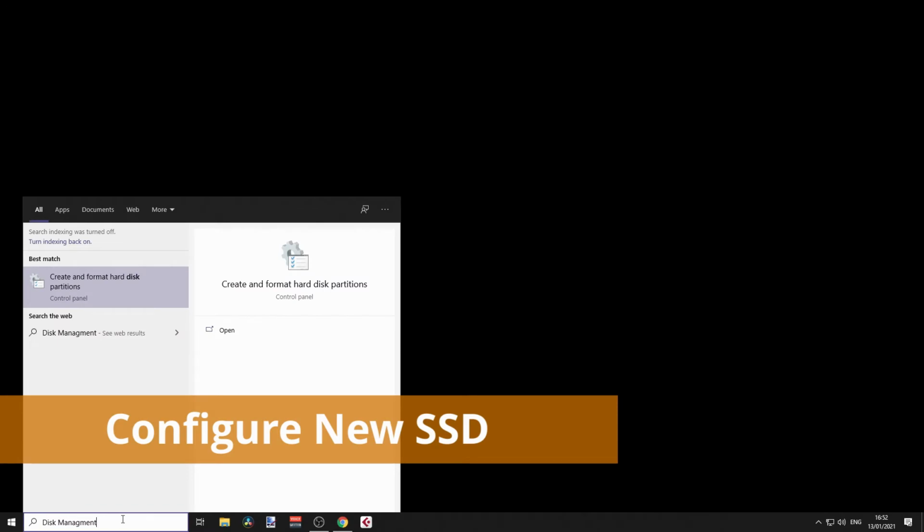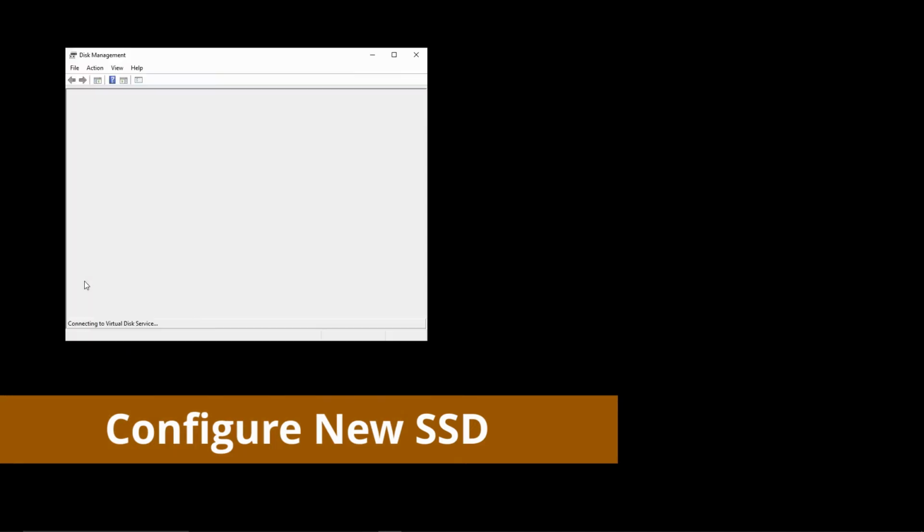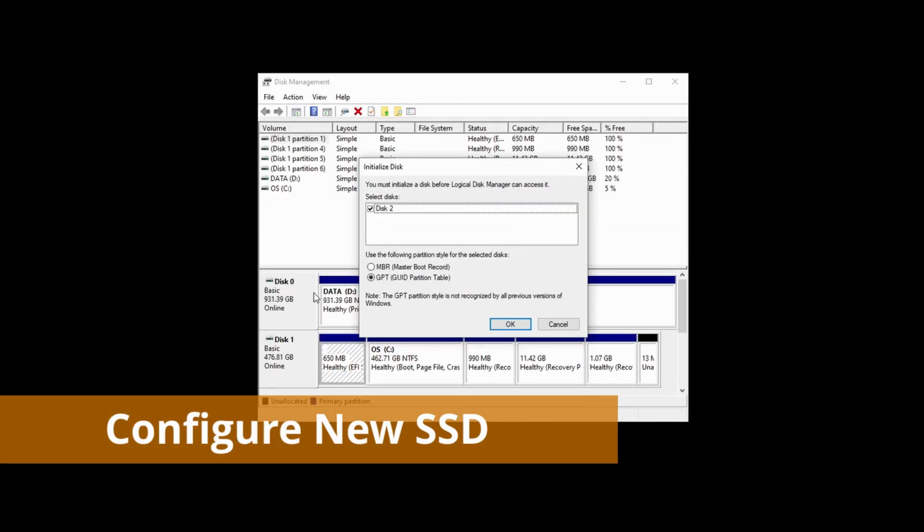Let's configure the newly installed SSD drive. So I'm going to search for disk management, and the first option here is create and format hard disk partitions. So I'm gonna get that. And this is the old disk management panel. And we already see that the system recognized the new disk.